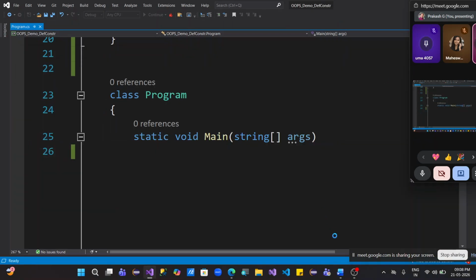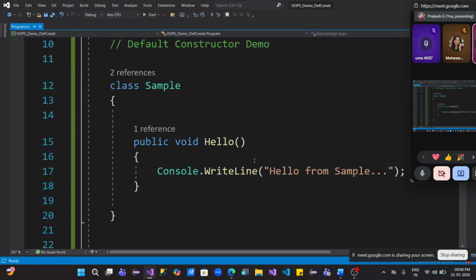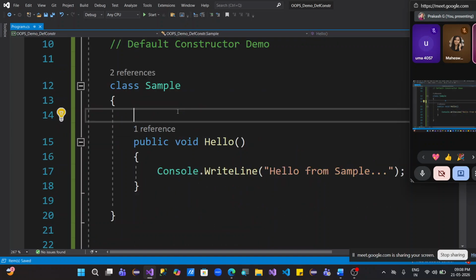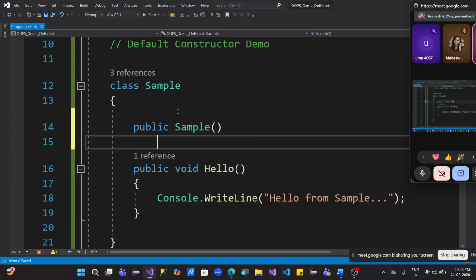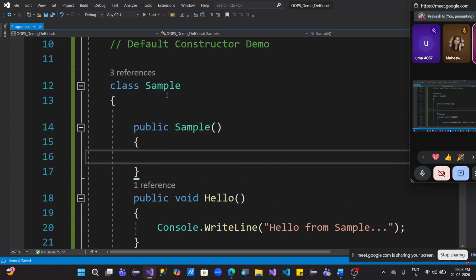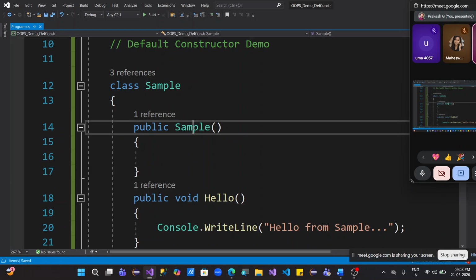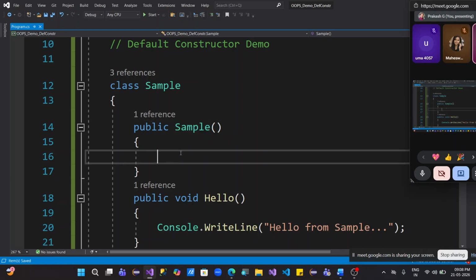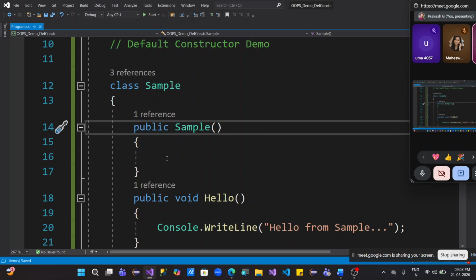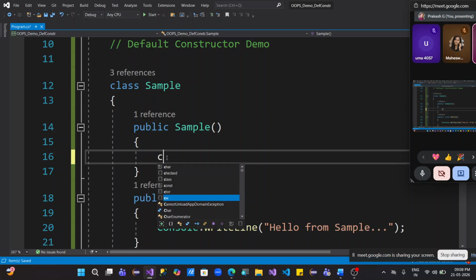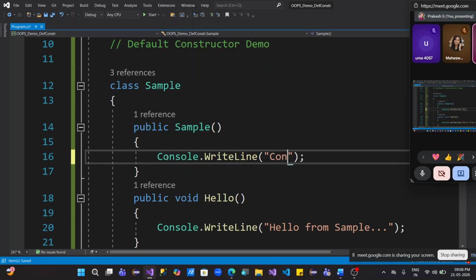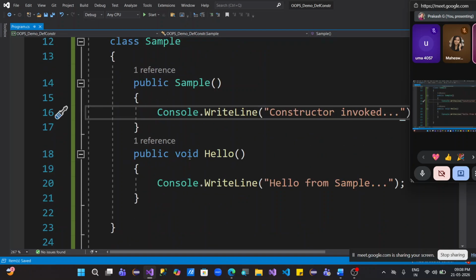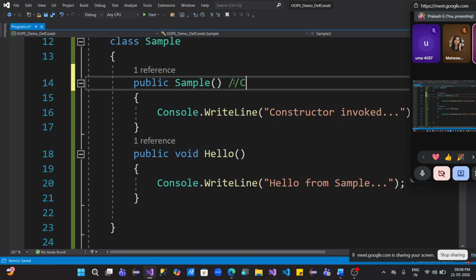Now, how do you differentiate a normal method and a constructor? Let's get started. We are writing a constructor here. How to write a constructor? Public Sample, because the class name and the constructor name should be the same, with exactly the same spelling, guys. Public is the access modifier. Now we need to write the code here. I'm writing a message, constructor invoked or default constructor invoked. Okay, but now since it is a constructor, right?